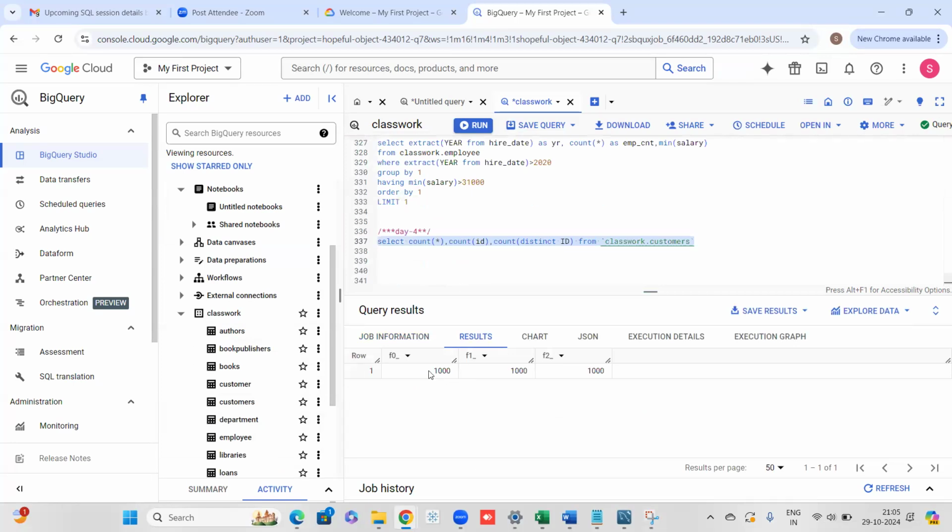this tells me that the total number of observations, denoted by count star, is 1000. Then the count of ID is going to tell me the number of non-missing records in the field ID in this particular table. That is 1000. So if the number of non-missing observations in ID is equal to the total count of observations in the table, that means ID is not missing or it does not take null.